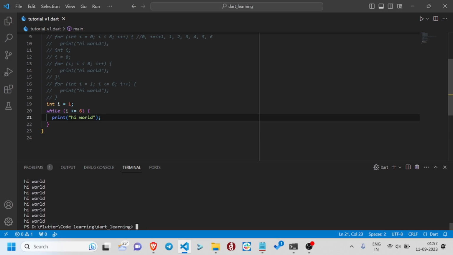Because the statement is true, it will go on forever until it reaches the moon, like India did recently. Until it reaches the moon, it will print hi world, hi world, hi world. But our main focus was only 6 times.